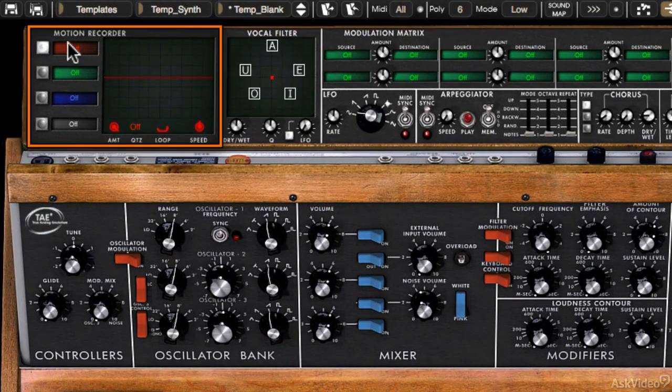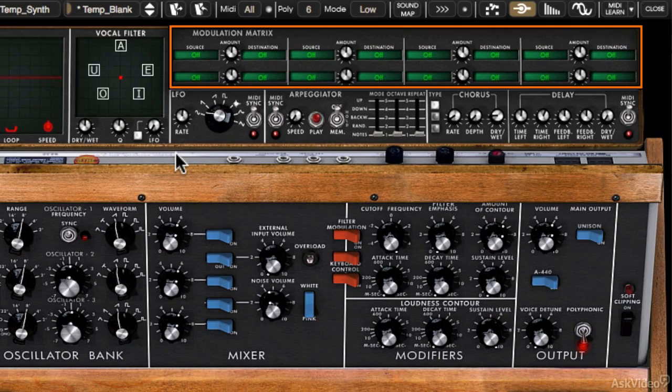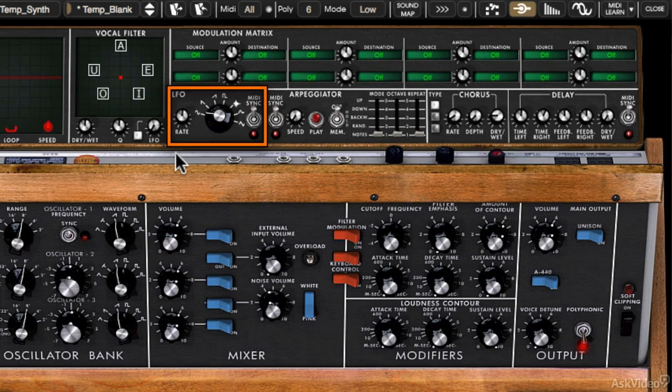There's a motion recorder to record in some control modulation. There's a formant filter with a built-in LFO. There's a modulation matrix which extends the possibility of modulation assignments. There's a dedicated LFO, which unfortunately the original Minimoog did not have, but it's cool that you get one here. There's an arpeggiator, and lastly there are 2 effects, namely a chorus and a delay.